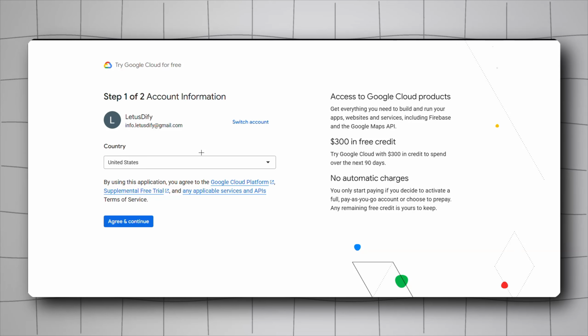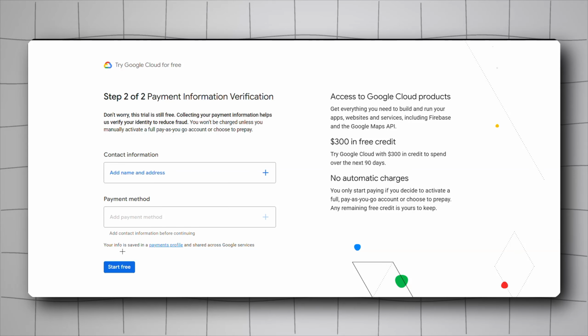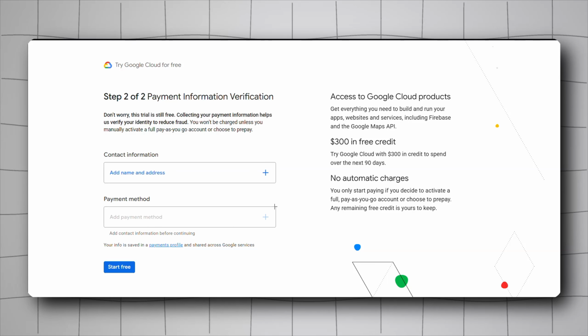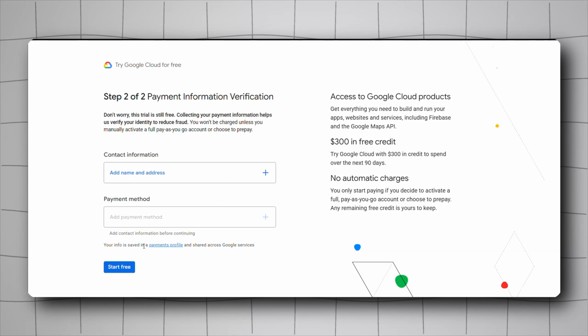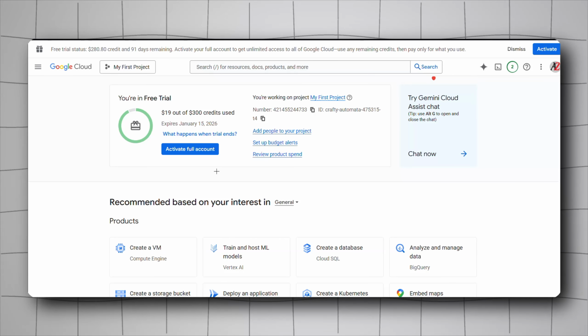Once you do that, you will have to choose your country, set up a name and address, and then you will have to set up a payment method. And then click on start for free. It will not charge you, by the way, for any money. You just have to input your payment method for validation and verification purposes. So after you do that, just click on start for free. Alright, once you do that, you'll be redirected to this dashboard here.